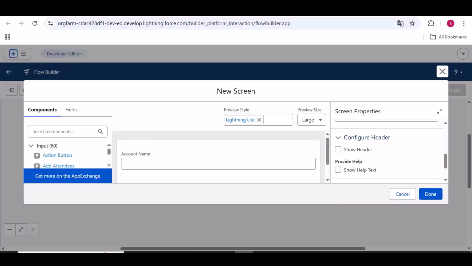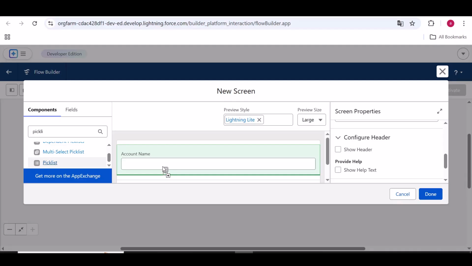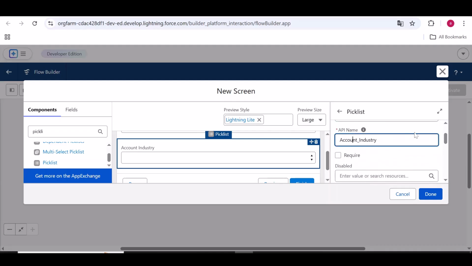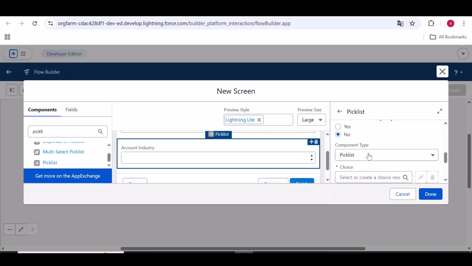And now we are going to add the picklist field, that is the account industry. For that first we need to add the picklist component. So here it is. I will drag it to the screen region, and now we need to configure it. I will enter the label as account industry, and the API name here will be autofilled. Here the component type will be the picklist.